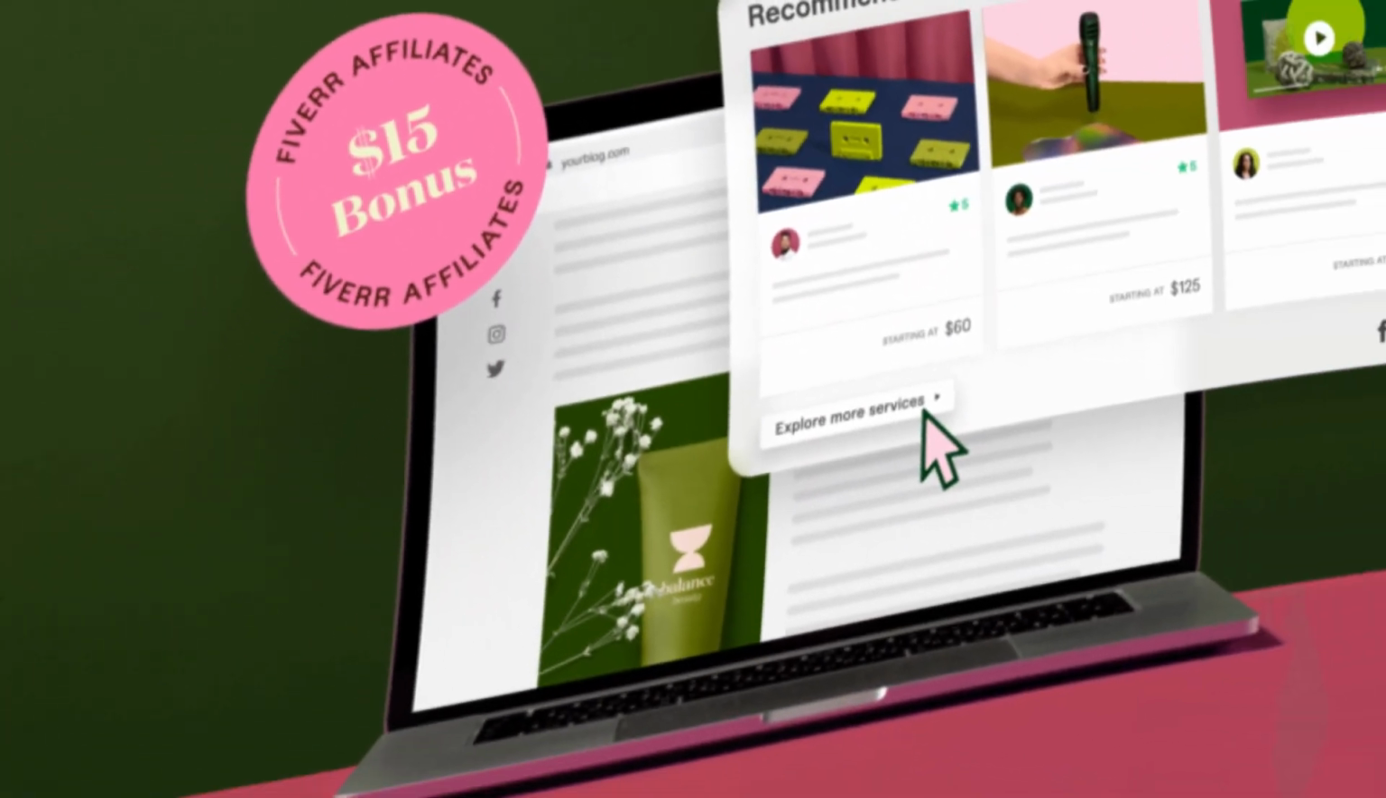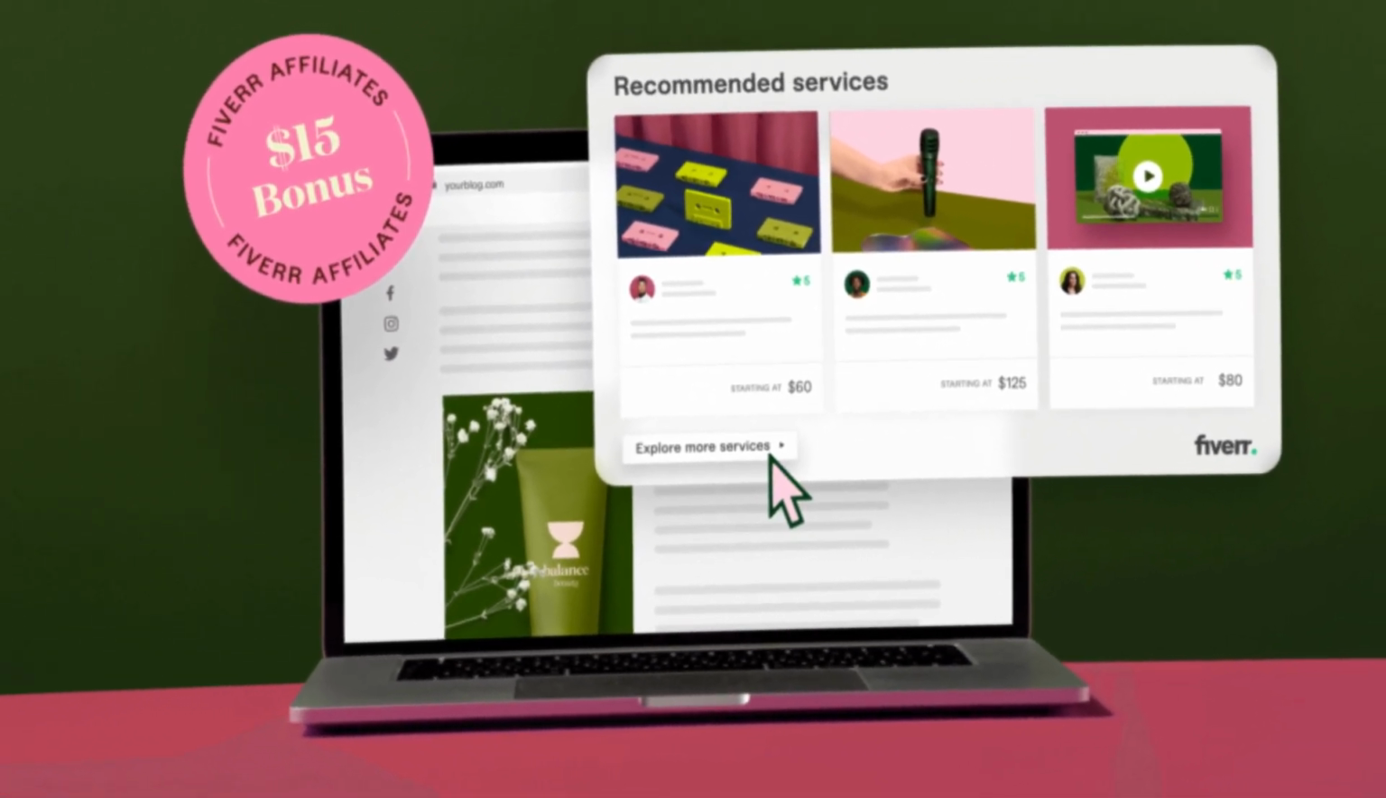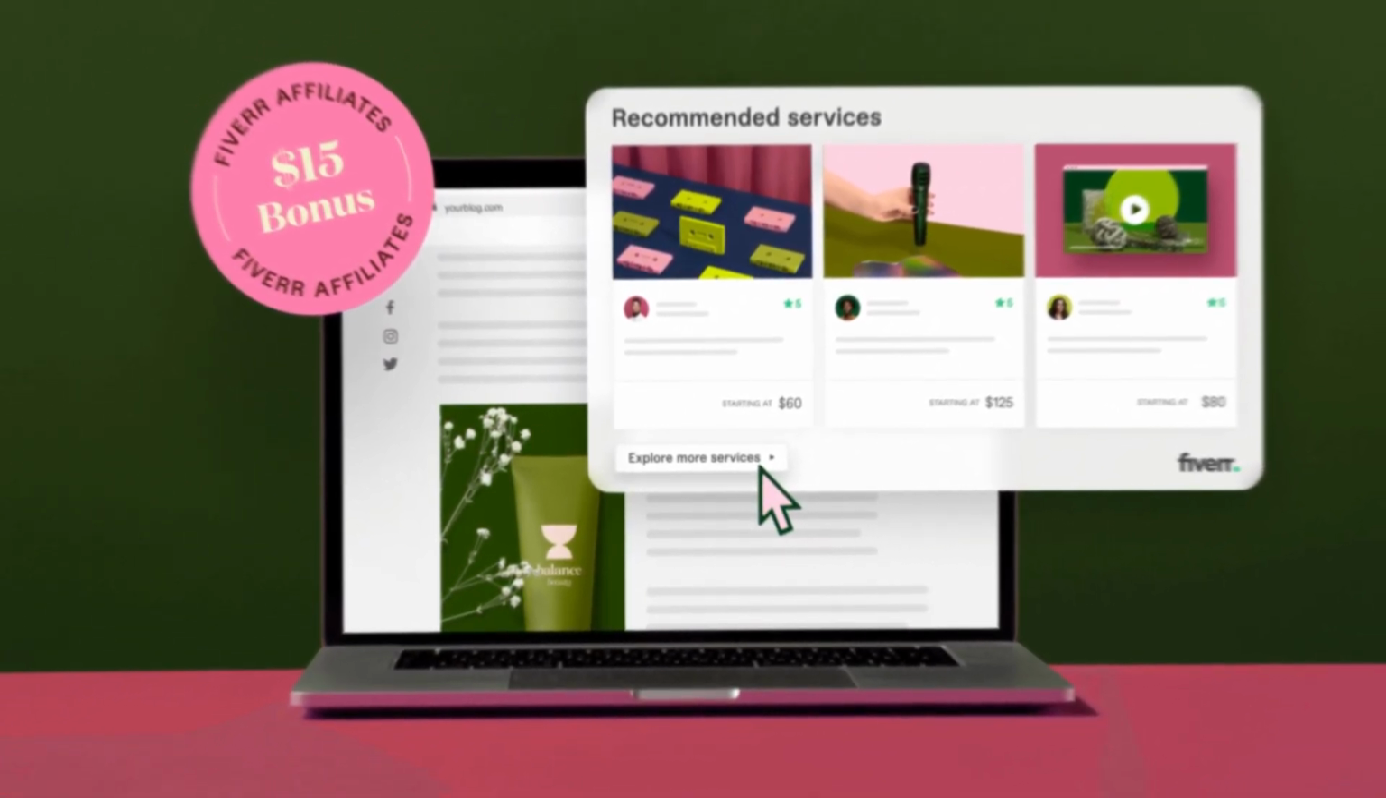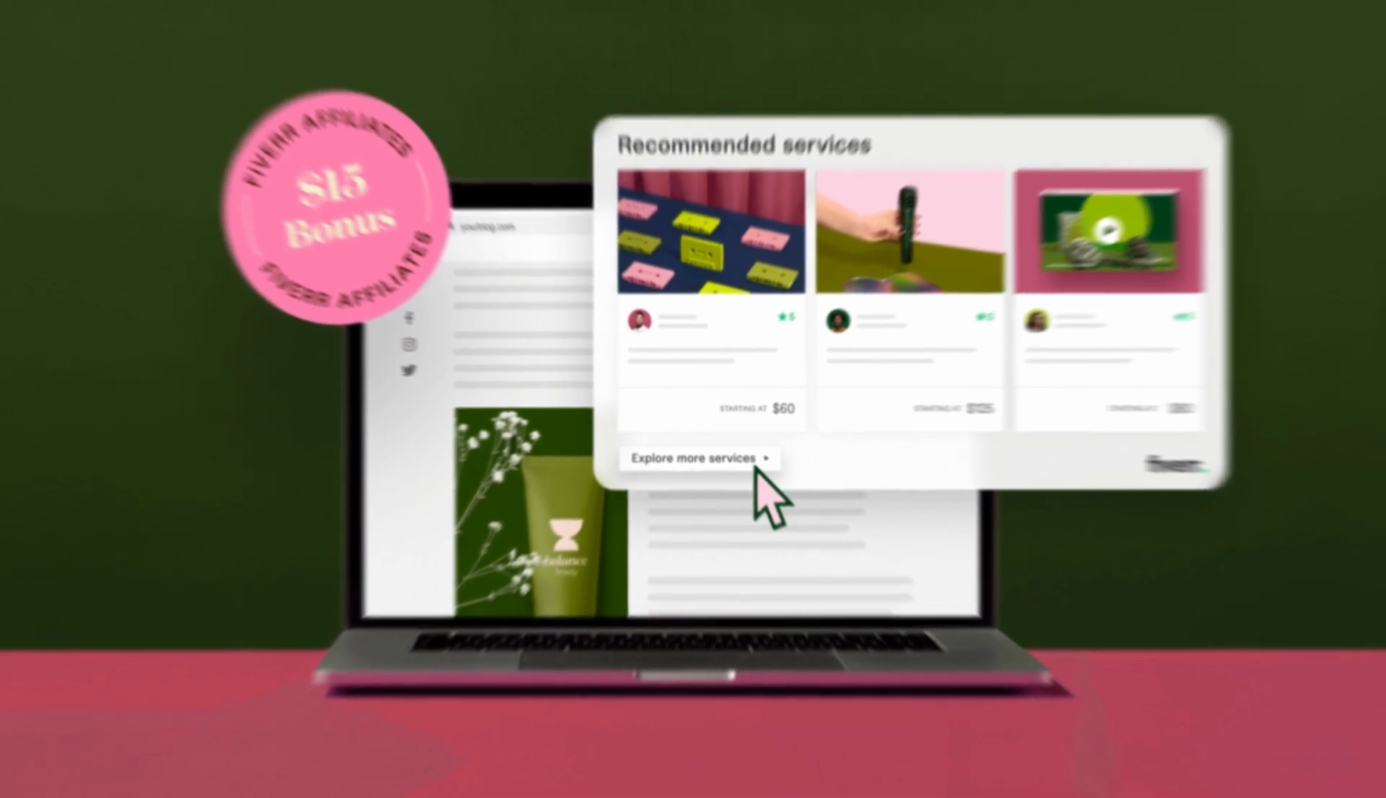Step 5. Add your services. The heart of your Fiverr account lies in the services you offer. Click on the Create a Gig button to start creating your first service. Give an attention-grabbing title, a detailed description, and set a price for your service.